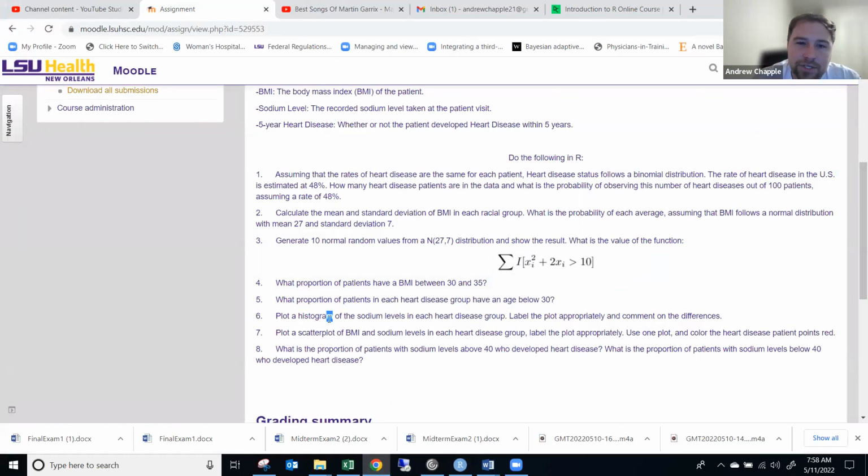What proportion of patients in each heart disease group have an age below 30? So given that they developed heart disease or didn't, what proportion in those groups had an age below 30? Next, I'd like you to plot a histogram of the sodium levels in each heart disease group. So for those that had heart disease and those that didn't, you want to label this plot and comment on the differences. So are the people that have heart disease generally have higher sodium levels or lower?